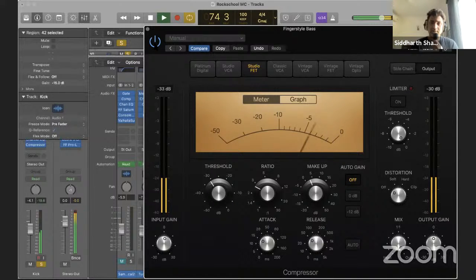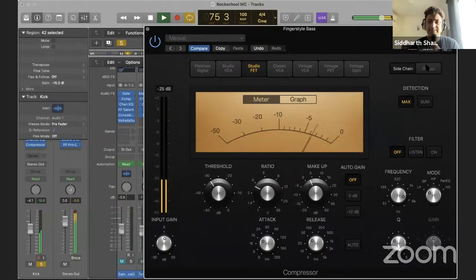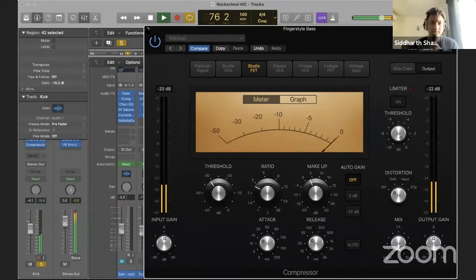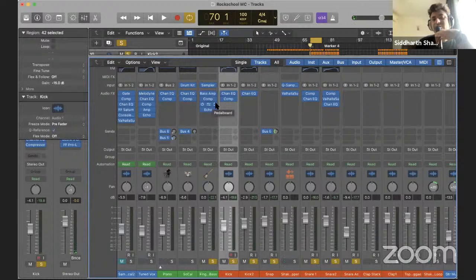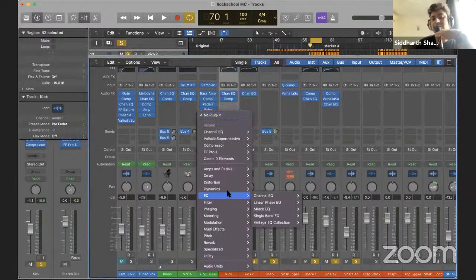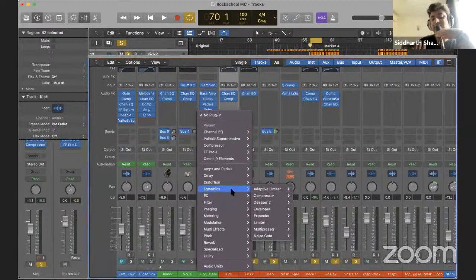I like that. Okay. So that's step one. Okay. Now let me show you one more technique for bass. Okay. This is something I really like to do.